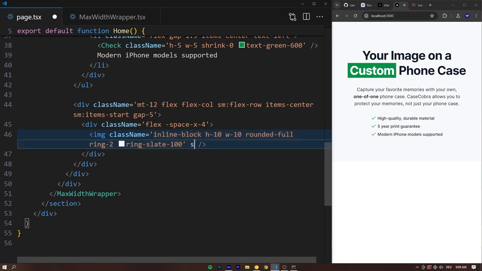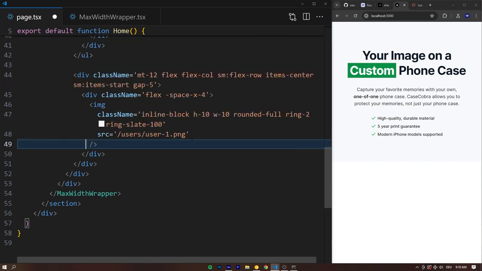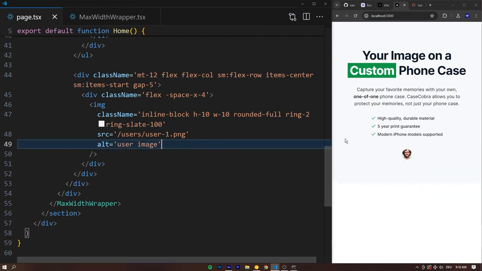And then the second thing the image is going to get, you can probably imagine, is the src, the source. And this one is going to be /users/user-1.png. And if you want, just for accessibility reasons, we can also give this an alt tag. This is optional, but it does help visually impaired people, so it's generally a good practice to do. And that's going to be "user image", for example. Let's hit save. Let's see what happens. Bam, there's a user image.